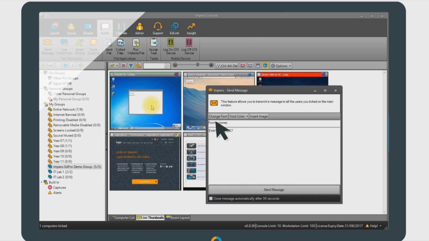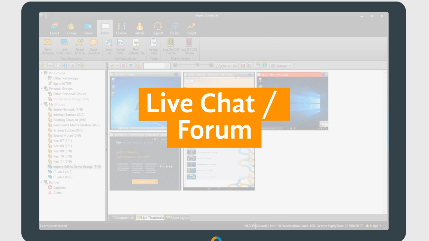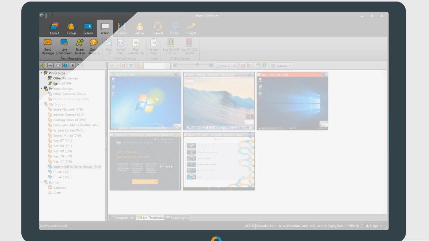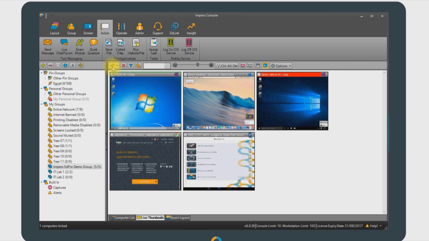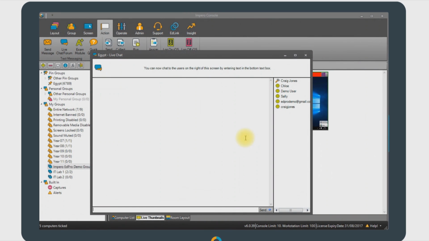If you would rather have a two-way conversation with a student, you can open a dialogue with them through our live chat forum. You can also use the live chat forum to create a group chat, facilitating group work between students. This also ensures that users are working collaboratively in a safe environment with all of the safeguarding functionality and keyword policies that are inherent in Education Pro. To create a group chat, select the users you want to include, name the conversation topic, and select OK.